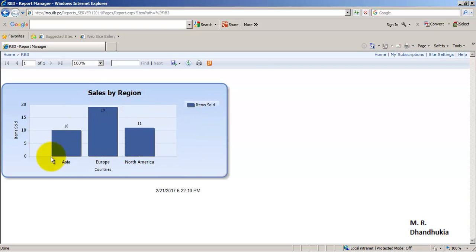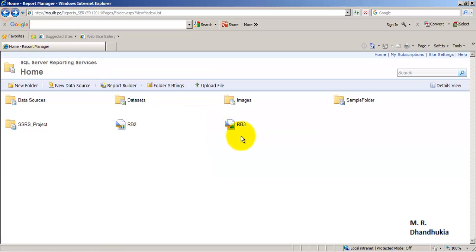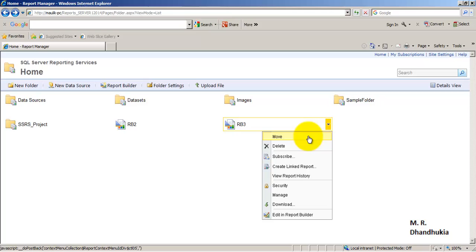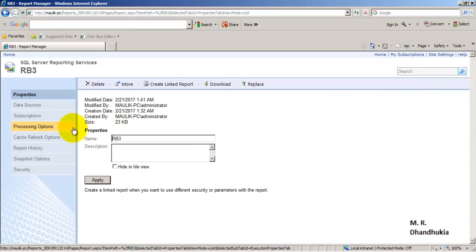It's a very simple report showing region wise total sales, right? Now let us go to the different options for the RB3 report. Let us click over here and go to manage. Now if we want to create a duplicate report out of this, we can click on the create linked report.